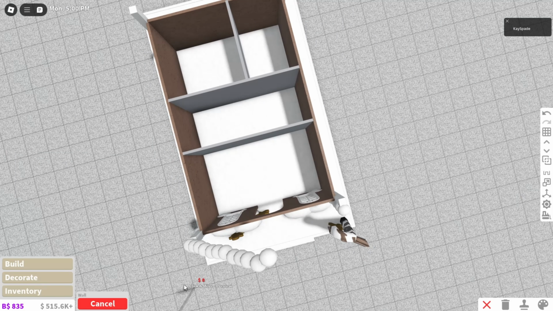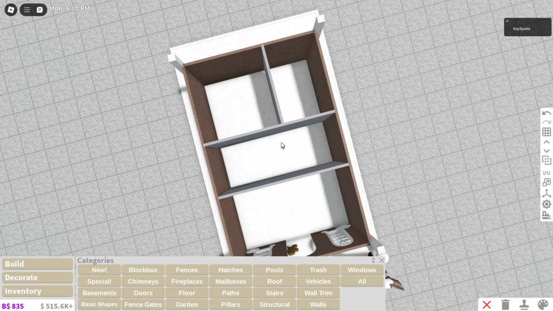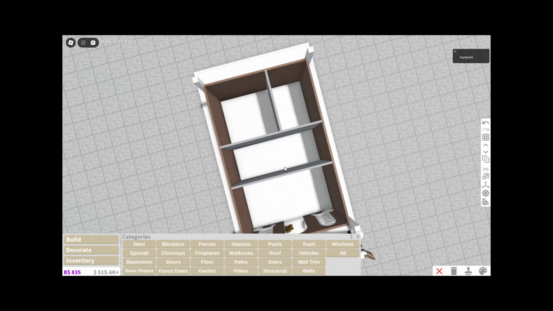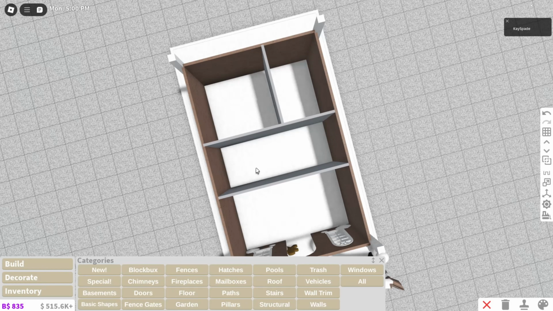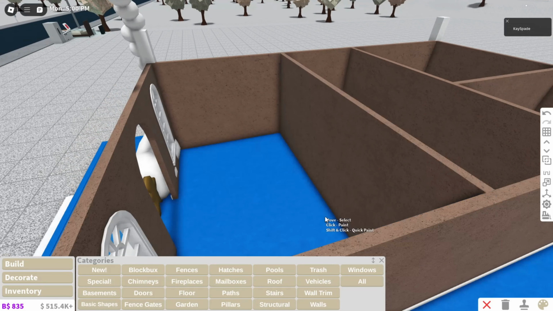So this is the kind of layout I'm going for. Right at the front, you have the living room. At the back, you have the kitchen, and then right at the back, you have the bedroom and the bathroom. Now, we are going to start with the living room.